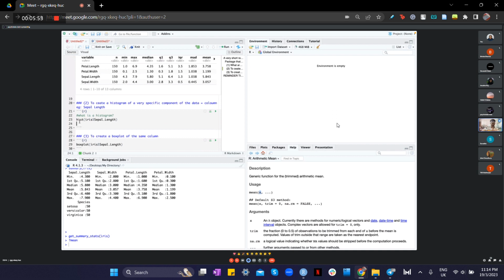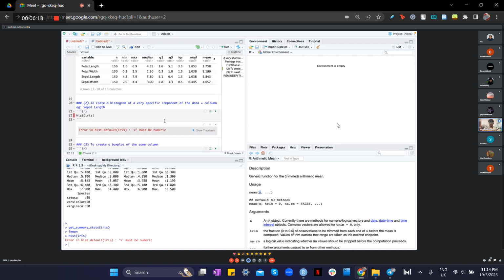So for you to make a histogram, a very simple function is just to type hist. Wait a second, I'll just show you guys this thing. If I just put iris, the data set's name, and run hist, it's going to give an error, because a histogram means you're taking only one particular variable and making a figure out of it. Here I'm telling R to make a figure out of a whole data set, which is absolutely stupid, so I can't do that.